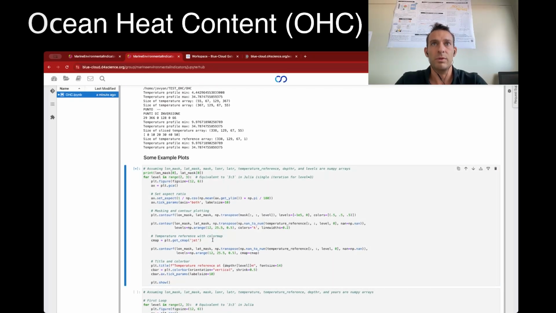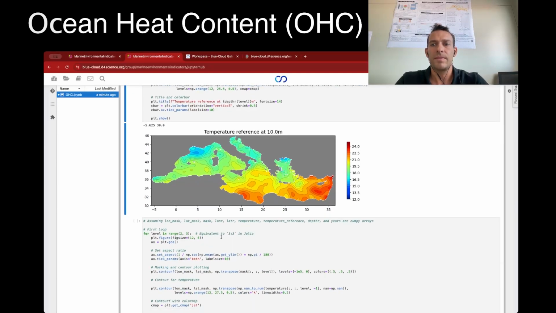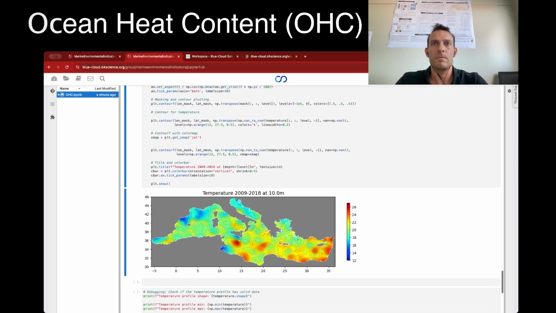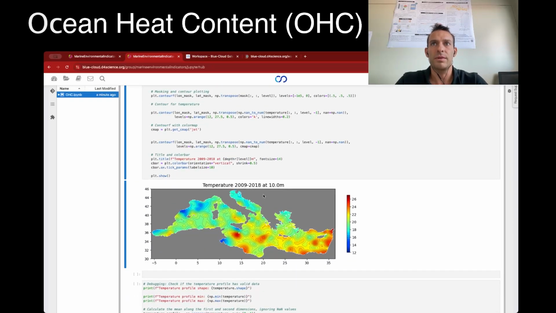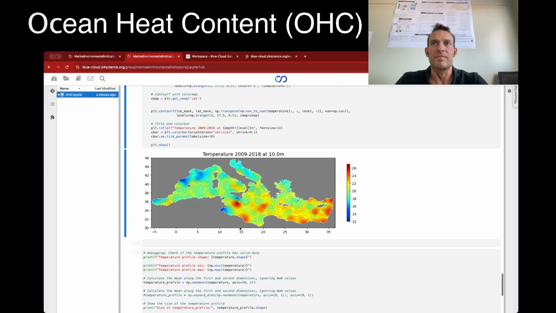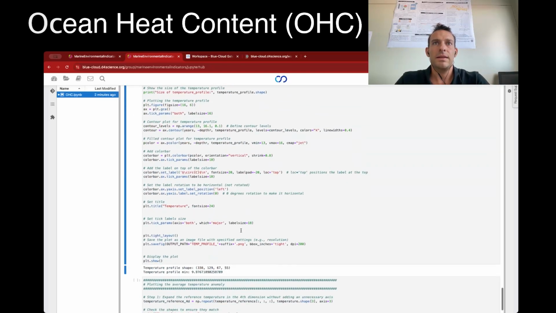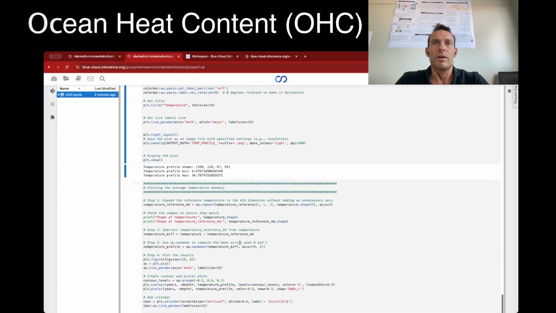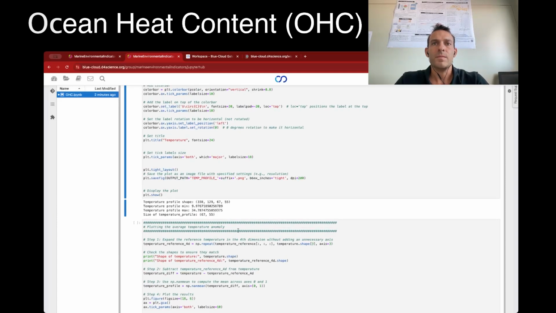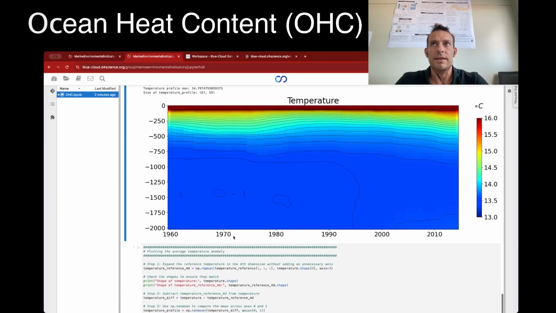Here are some example plots to see if it actually makes sense. Okay, here for example is the average temperature between these years at 10 meters of depth. And here the Hovmöller graph for the range selected.